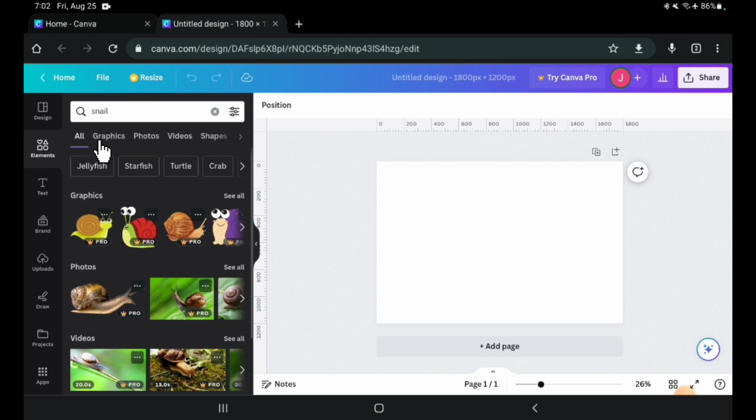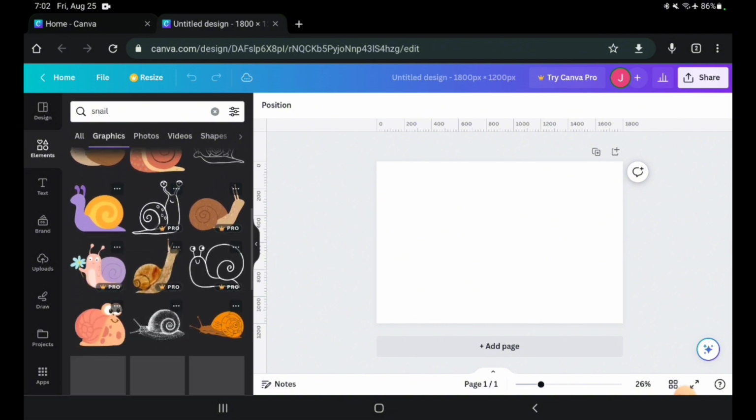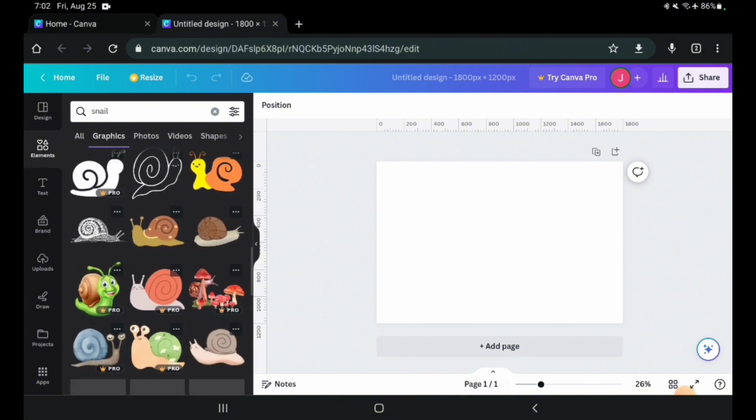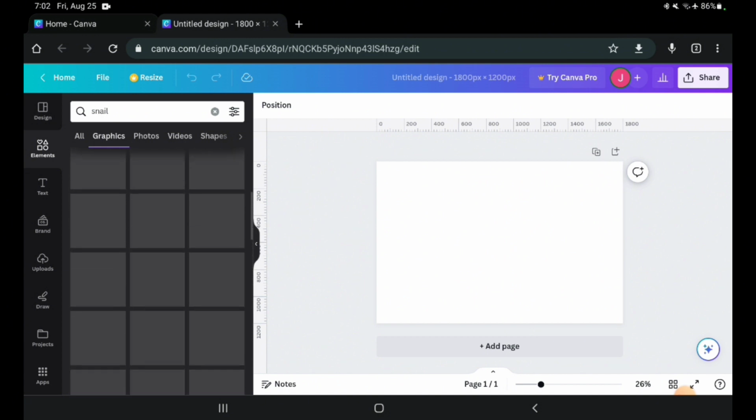We're going to go to graphics. We're going to look for all the free options. If you see a crown and pro, that means that those are paid elements. So we're looking for something without that.